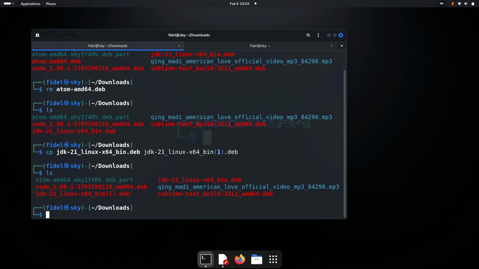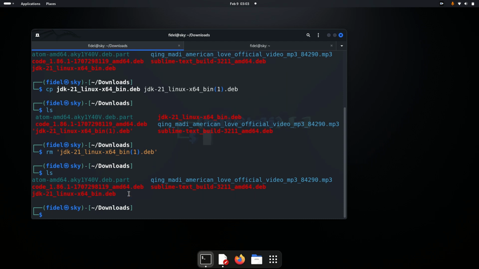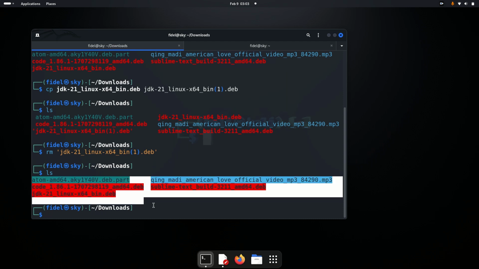So now when I type ls, we have a new file, this one right here, that has been copied from the existing file right here, and I can still delete that file using the rm and the name of the file that I want to delete. So it's jdk bin, and just going with 1 there, and this one is going to delete this file. And now when I type ls, that file is missing from this listing right here.